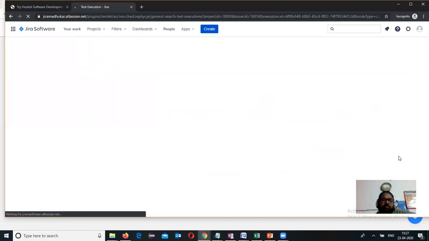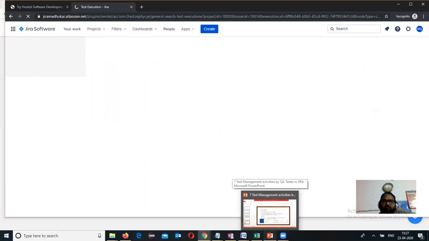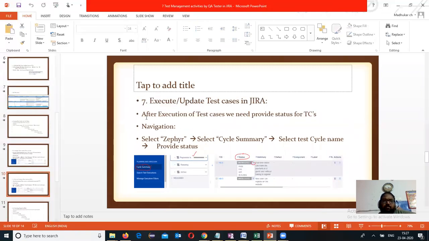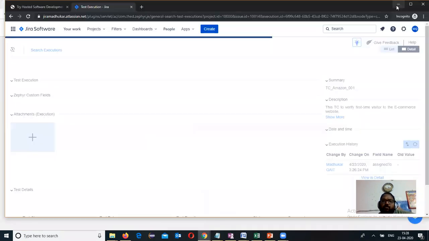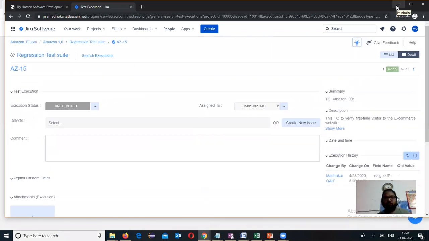Both are assigned. We'll see once again. After assigning the test cases, next they have to execute. Once execution is done, we have to provide the status and update the test case in JIRA. How we can do it is, yeah, both test cases are assigned.